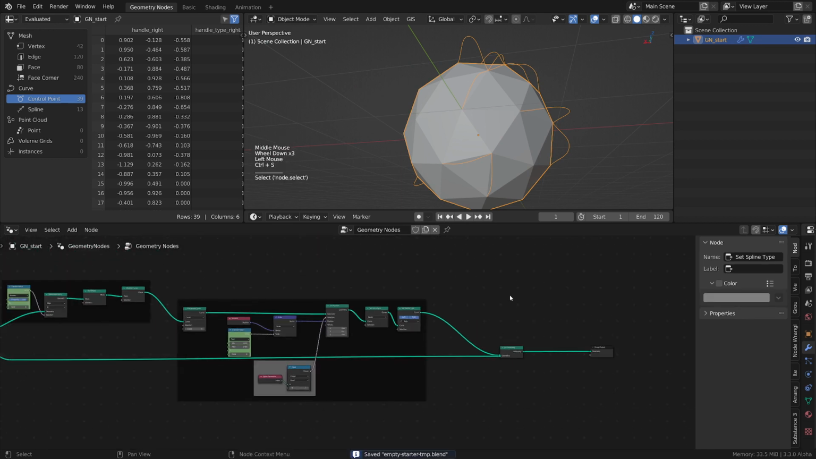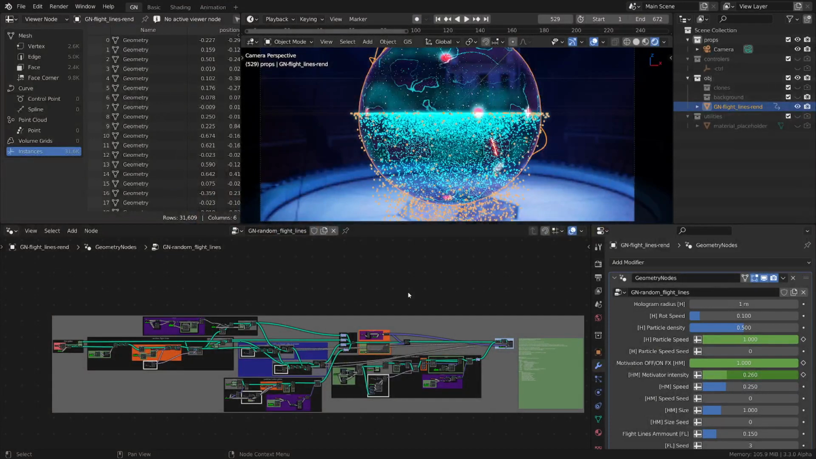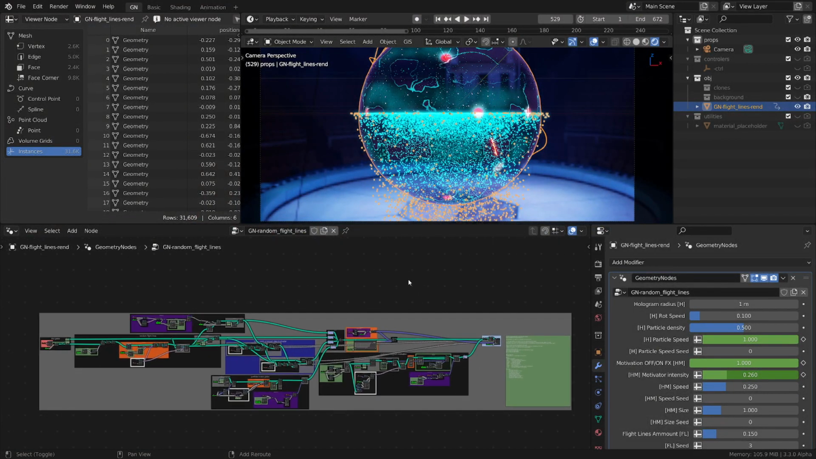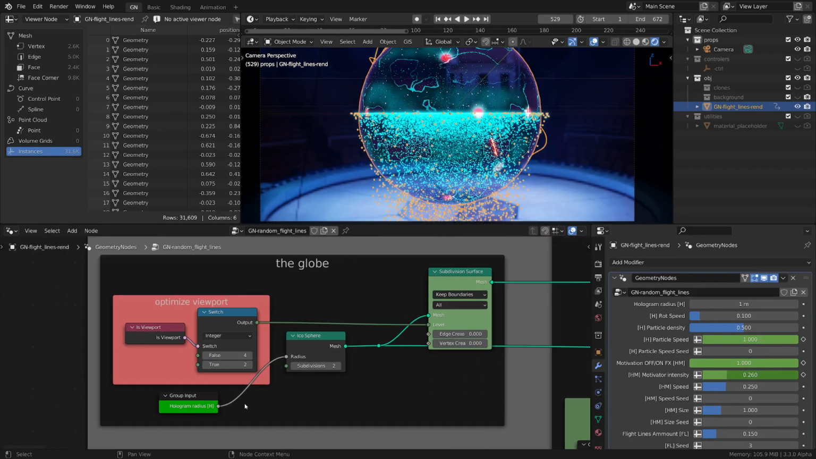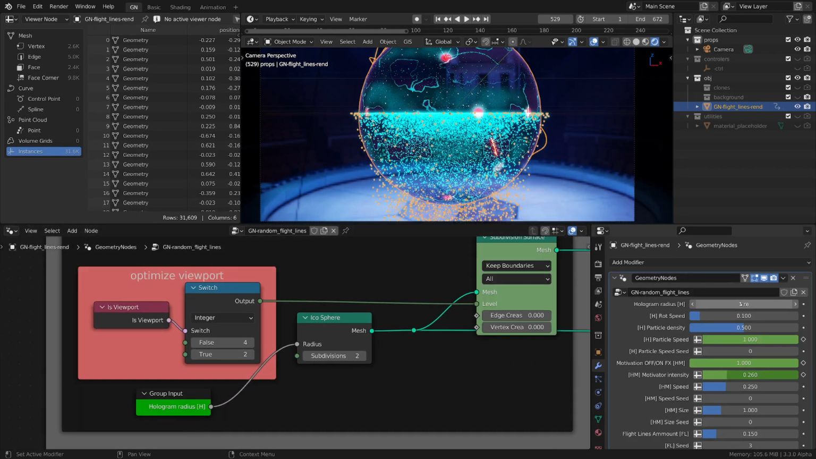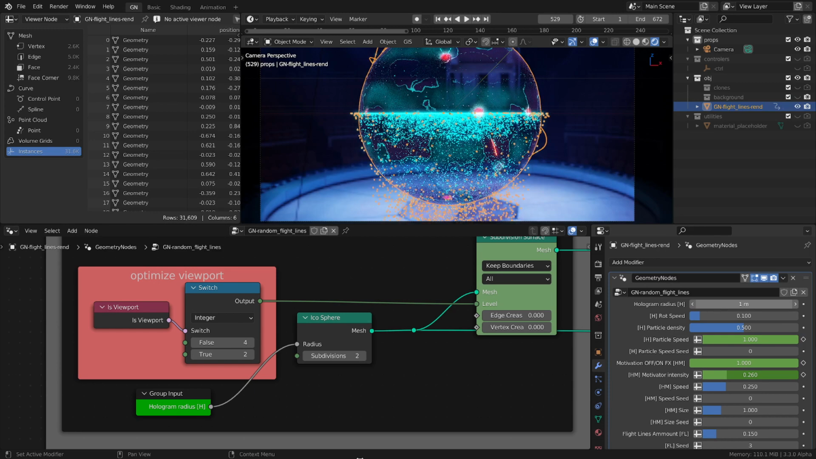Okay, so I'm gonna save this file and I'm gonna show you again the finished project and show you the parameters implemented there. Okay, I'm back in the original file and we care about a few of these parameters. So let's look at the globe first. We have a hologram radius exposed here that allows us to increase or decrease the size of the whole globe.